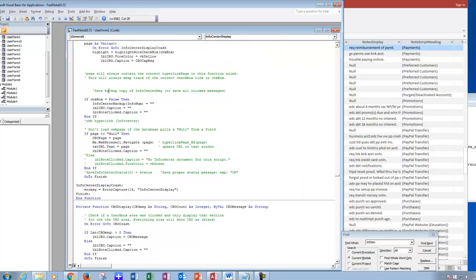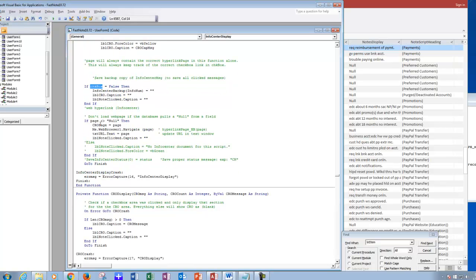And the next thing we're going to do is save backup copy at InfoCenter to save all clicked messages. Checkbox equals false. And InfoCenter backup InfoCenter number. I guess I'm clearing out some fields here. So basically, if there's no checkbox being clicked on or it's not finding it, it's just clearing the fields. That's all that's doing. And this is just navigating to the page I showed you earlier.